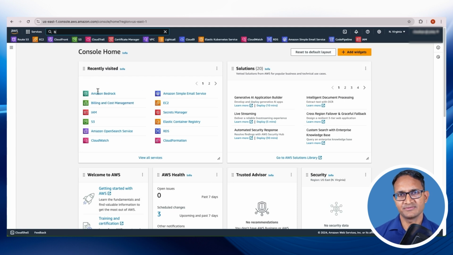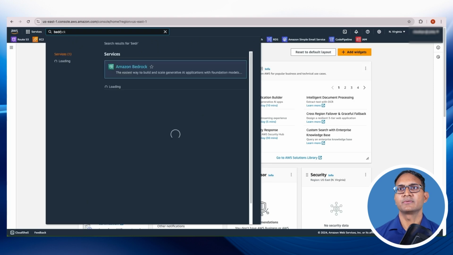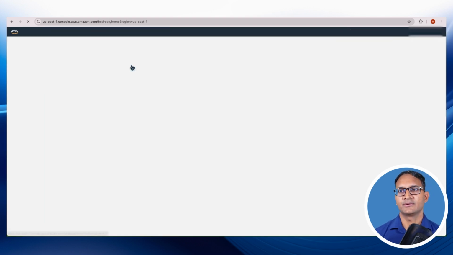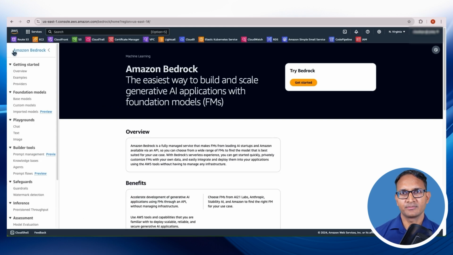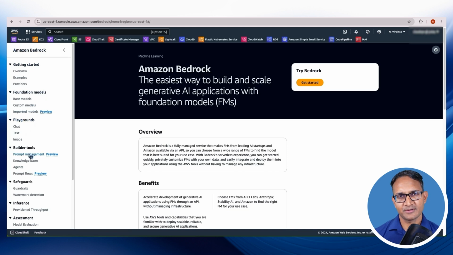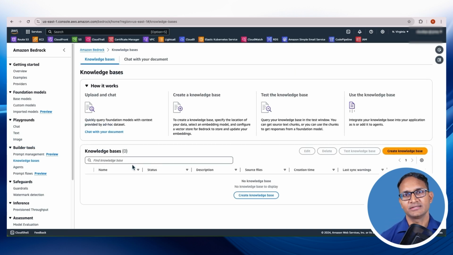If your service is not displayed, it's because I recently used it; that's why it's displayed. If not, you can search for Bedrock, and here you go. You are in the Bedrock service, right? You can go into this hamburger menu, click on that. There are a bunch of options available. The thing that we are currently interested in is the builder tools, and within the builder tools we have knowledge bases, right? So this is where you can build your knowledge base. You can have a document, you can chunk it, and store it into a vector store.